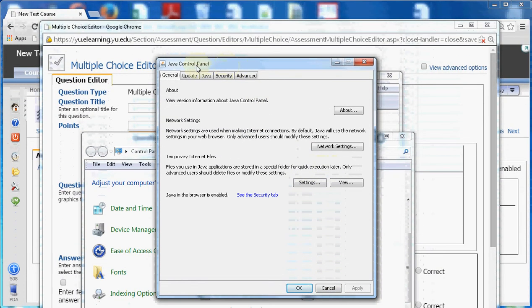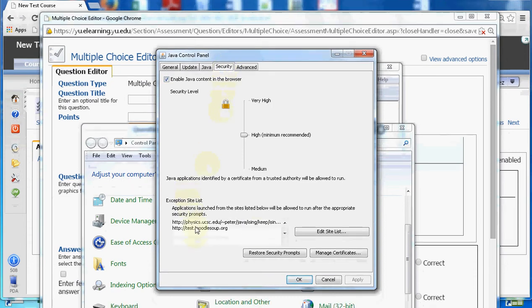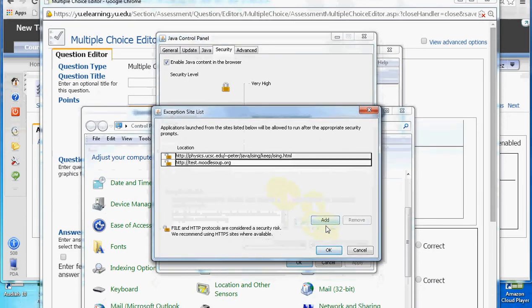Now that I'm in the Java control panel, I'm going to click on the security tab, and I'm going to have to add Angel into Java's exception list. That means that we're telling Java to allow its use in Angel. So I'm going to click on the Edit Site List button. I'm going to click on Add, and I'll click in this text field that's right next to the red exclamation point, and I'm going to press Control V.